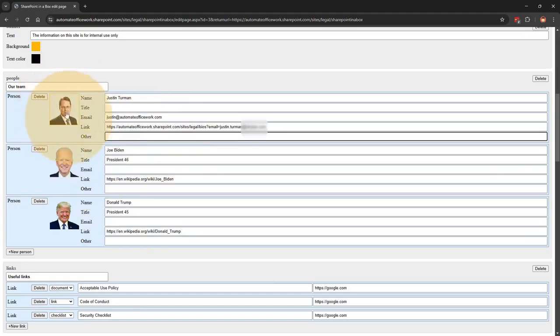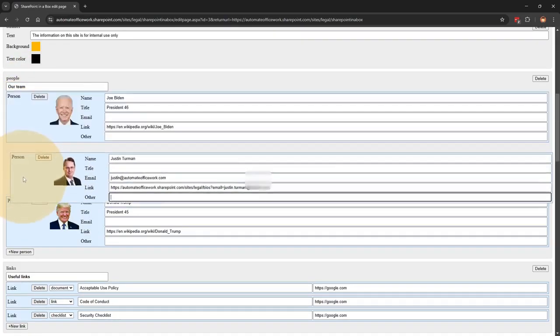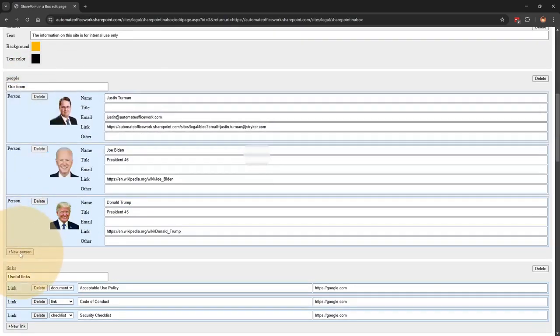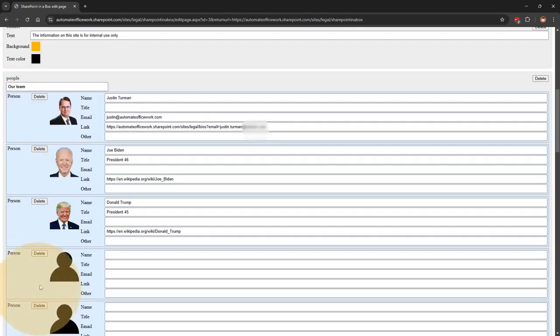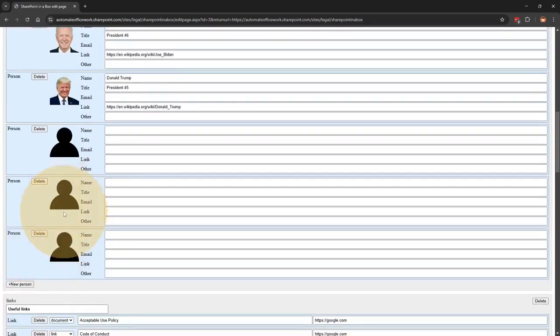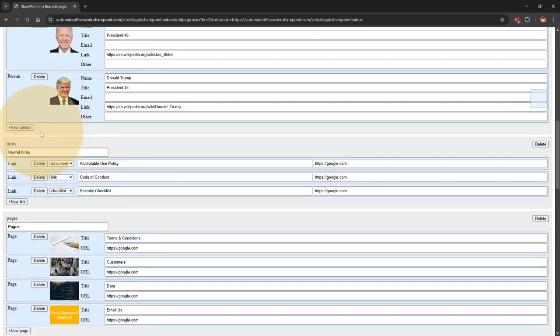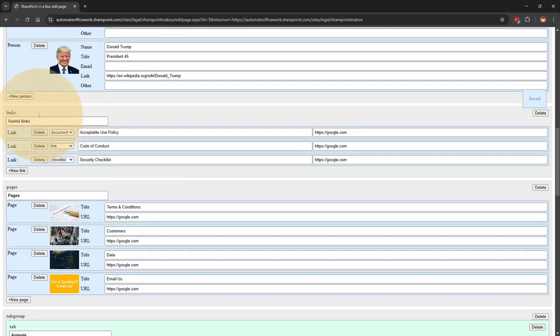You can click on any of these pictures and it prompts you to upload a new image. You can delete any of these people. You can reorder them. You can add a new person very easily. It just creates a new one of these, and you've got just a default profile photo until you upload a new image. I'm going to delete these. Same thing with the links.